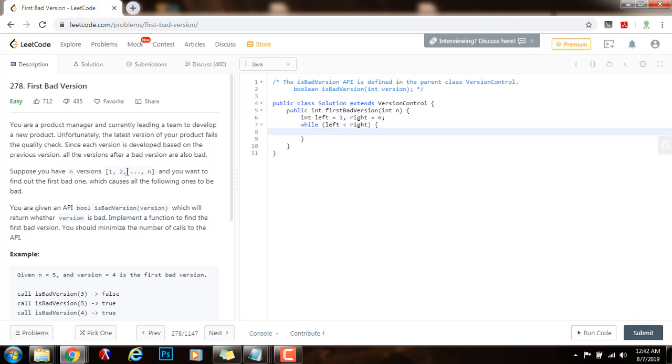Then in binary search, we find the middle point. So we can say integer mid gets a value of left plus right minus left divided by 2. And this is to avoid overflow. Some people used to do left plus right divided by 2. But this is not good because you can have overflow errors. So it's better to use left plus right minus left divided by 2. So we find the middle point, and then we check if the middle point is a bad version.